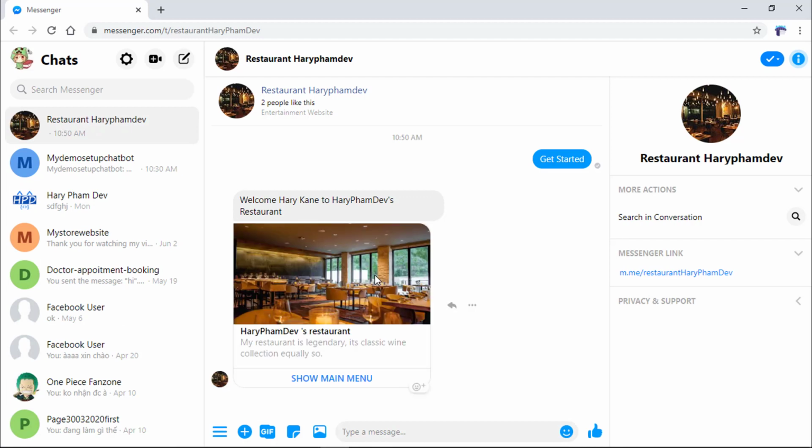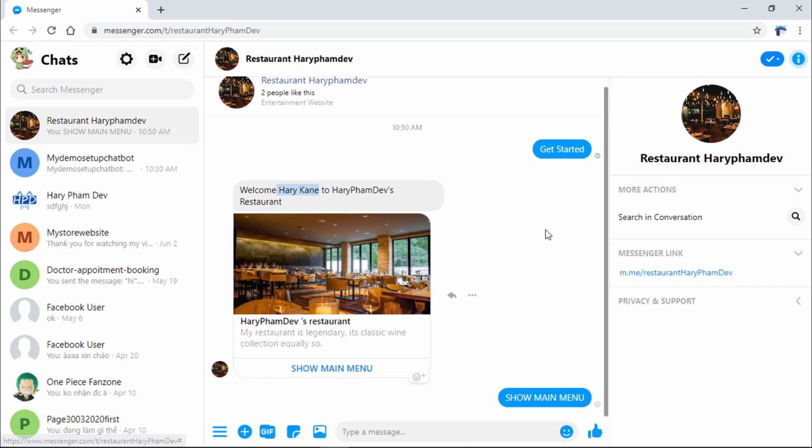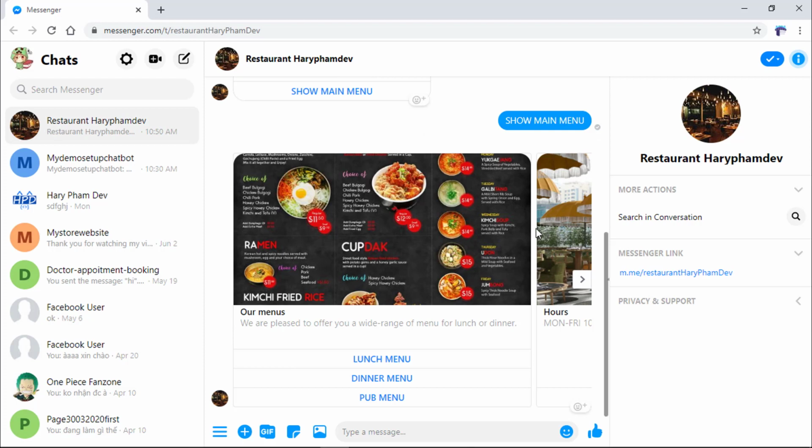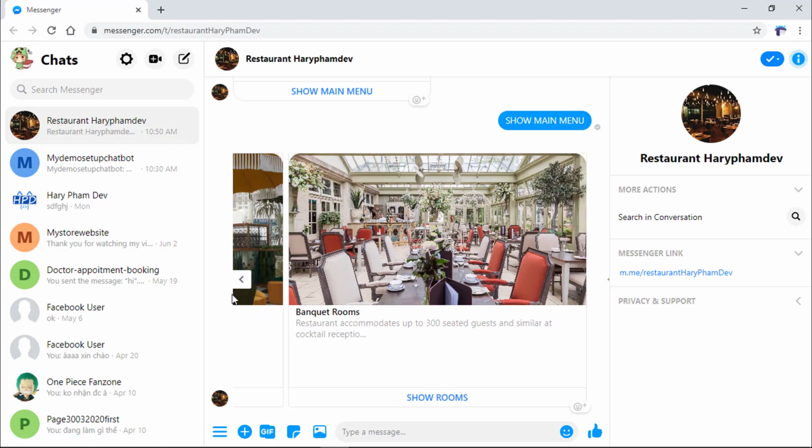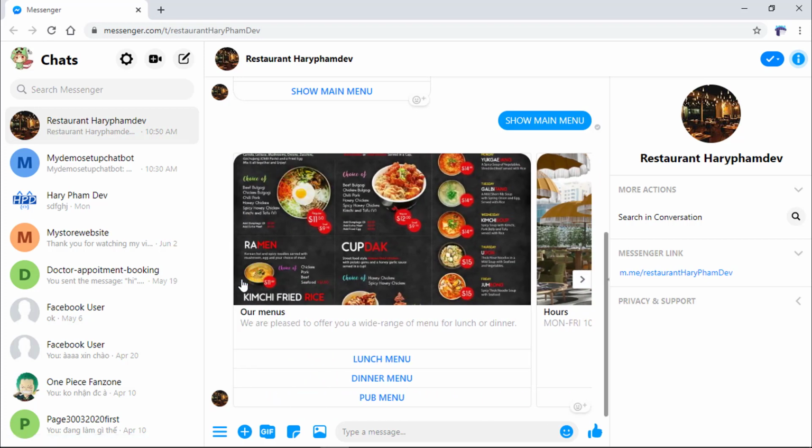Instantly, I receive a welcome message from the bot. You can see the first message, the bot can detect the Facebook username, and the second one is an image with a Show Main Menu button. I click on the Show Main Menu button. This time, the bot gives me a horizontal scrollable carousel template. The first are the lunch, dinner, and pub menus. Then the opening hours, a button to make a reservation, and finally, all the rooms in this restaurant.